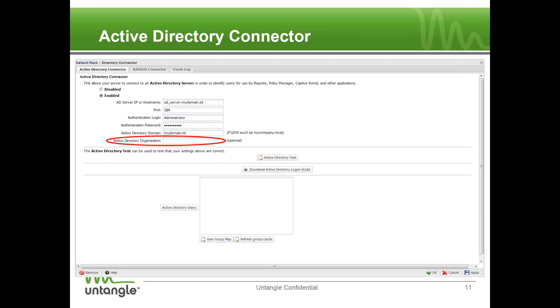If possible, though, we do recommend that you use the Active Directory logon script, as it will run automatically when users log in. When using Captive Portal, they will have to enter their credentials to log into Windows, and then again to access the Internet. So it's a little bit of a duplication of effort there.